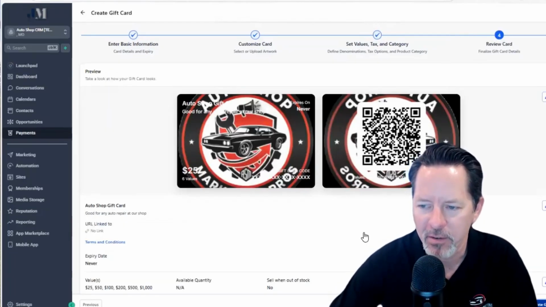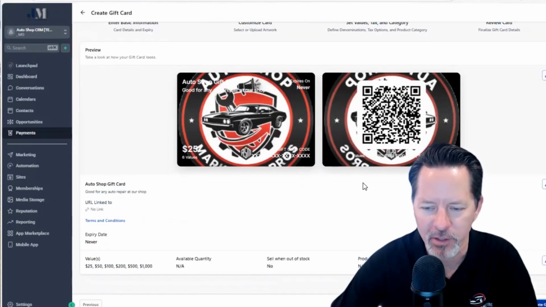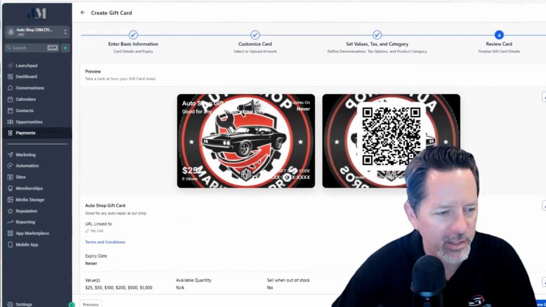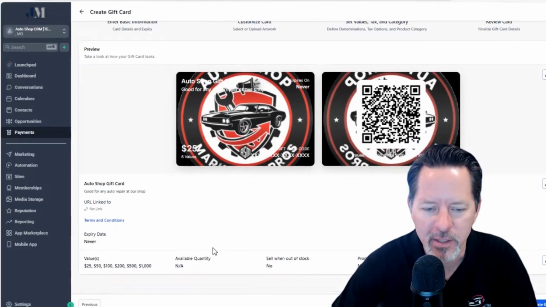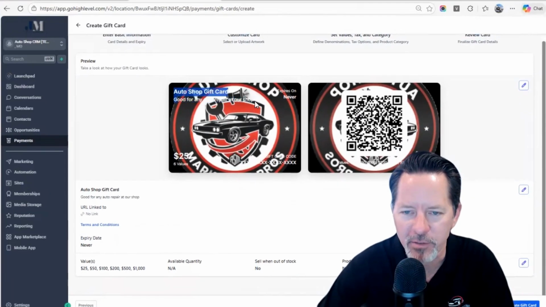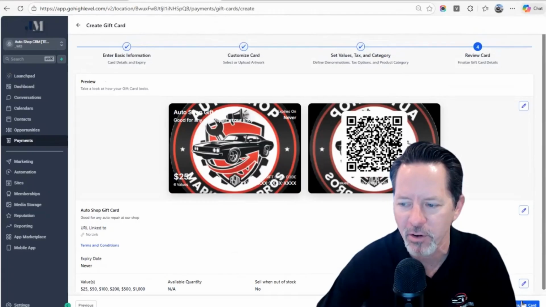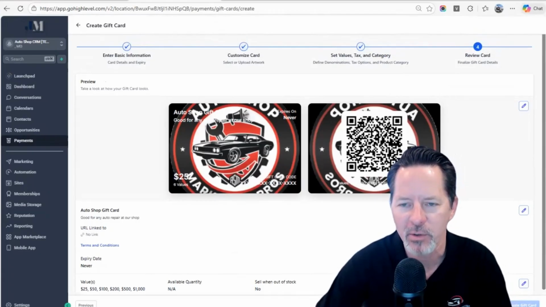Here's how the gift card looks. I'm going to show it to you on the actual preview here in a second. So let's take a look. See how it says good for any auto repair. I don't really like that right there. Maybe we can go back and edit it here in a second. Let's go ahead and create the gift card and see how that looks.